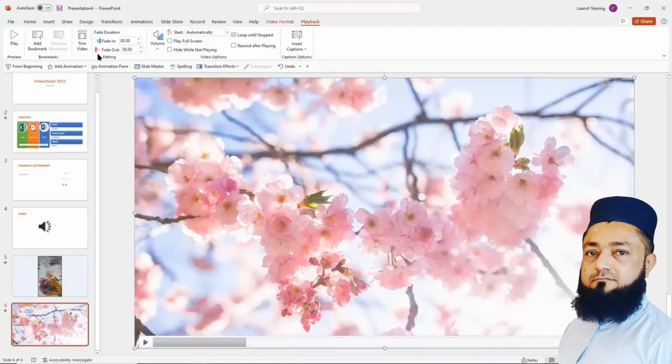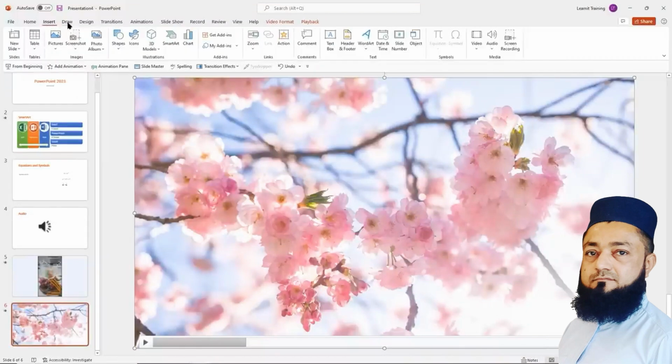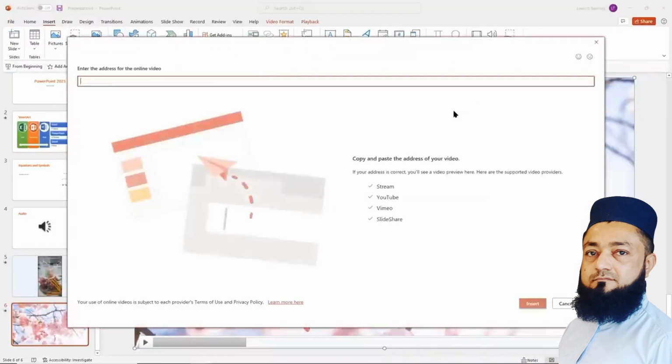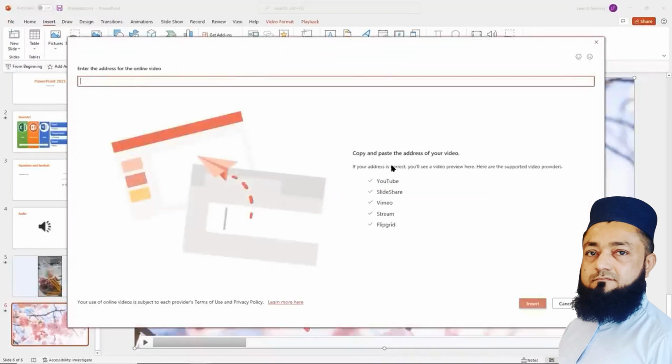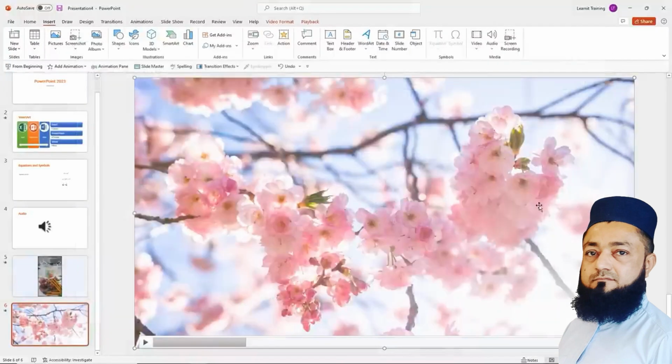However, if you use the third option to insert a video from another source, you will not have the option to trim the video. You don't have all of the editing options here as well. And so if I wanted to insert another video here, online video, I'm presented with this dialog box. And as you can see, I need to copy and paste the address of that video from YouTube, SlideShare, Vimeo, Stream, or Flipgrid. I'm not going to do that now. I don't own anything in the cloud, so I'll leave this right here. So go ahead and insert a video, or play around with the different tools to edit it, and come right back.